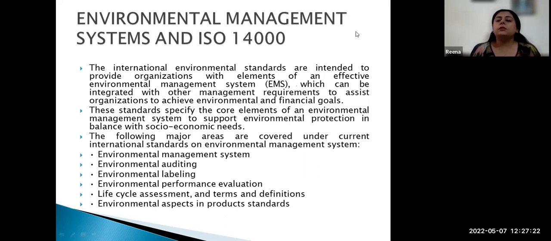These standards specify the core elements of any environment management system. So if you are implementing ISO 14,000, then you should mention in your EIA also that we will be an ISO 14,000 company. Then it helps you to reflect to the SEIAA and SEAC members that if it is going to be ISO 14,000, then the environment management system will be very elaborate. Then they will not have any question on the kind of EMP or environment management system you are implementing.